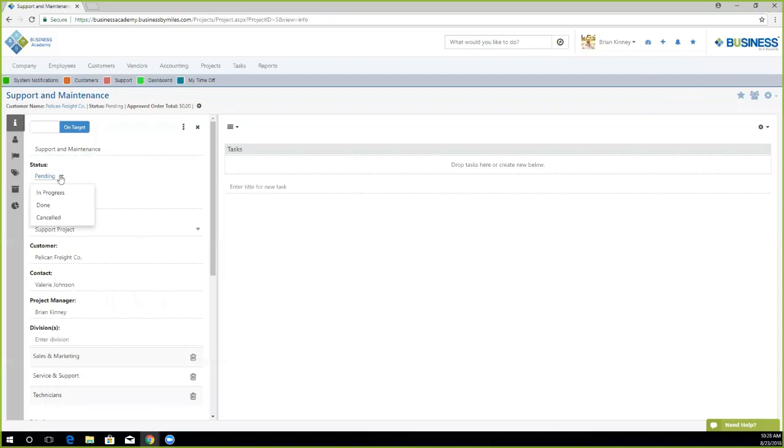Now there's four statuses of any project. There's pending, which means that we're currently working on building the project. In progress means we're currently doing work on the project. Done means that the project is finished. And canceled means that we're no longer doing work on the project because we've lost the business or maybe plans fell through. And we can choose any of those statuses from the drop down here. Now, since we're building out the project, I'll leave this as pending.